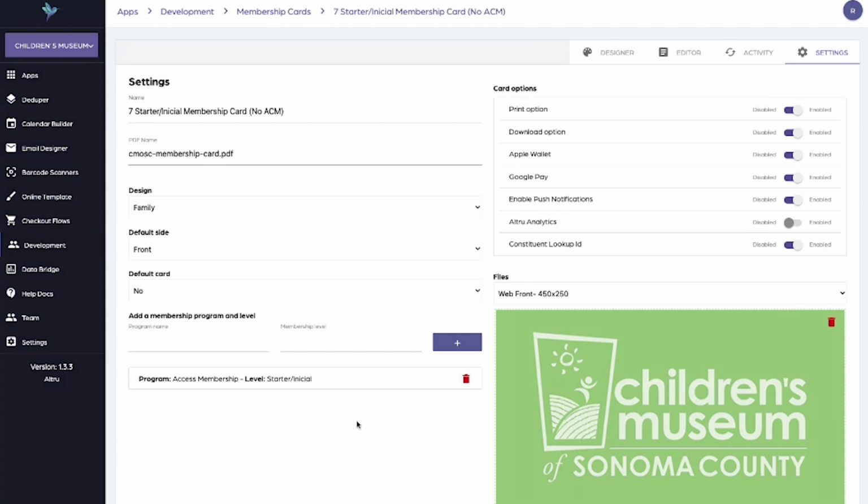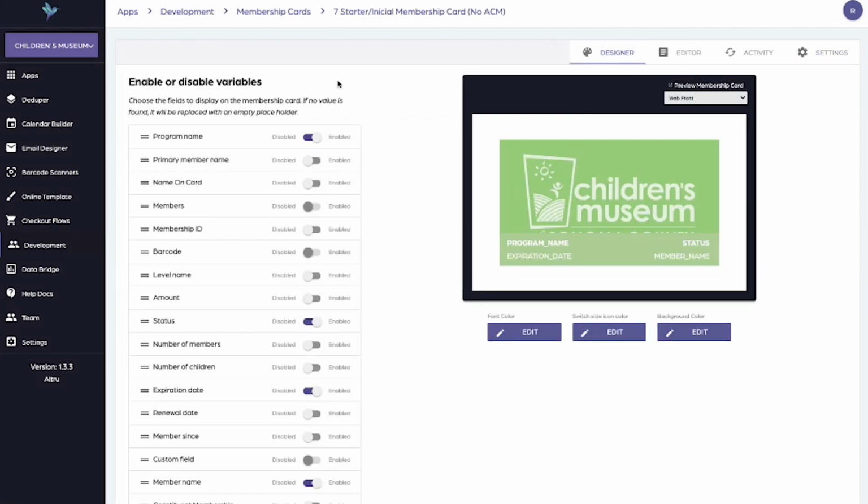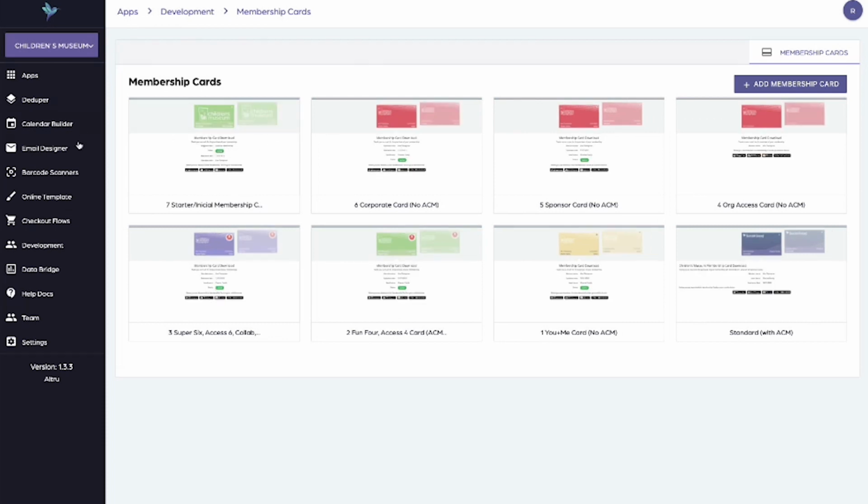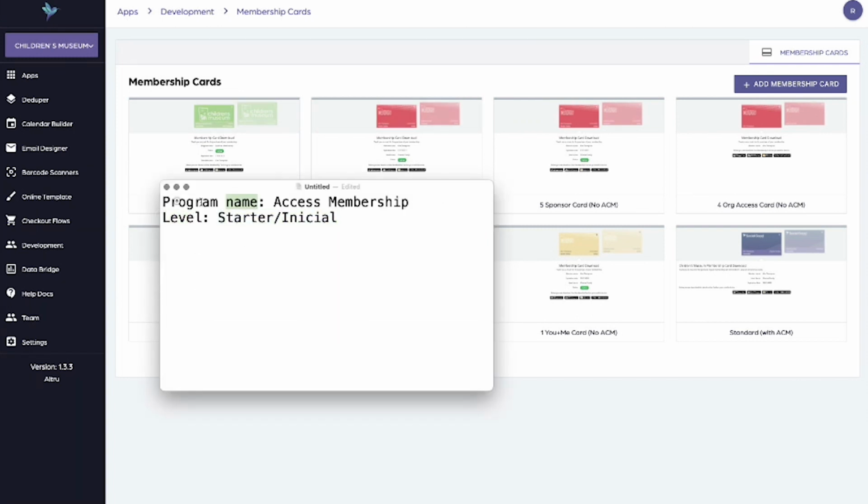So now, whenever an email goes out that matches this criteria, so this program with this level are looked up, then this design will show up. So you no longer need to tie the specific level to the specific email. It works now in more of a dynamic way. You no longer need to have a separate email for each of these membership cards. You can just have one email that links to each card, depending on their level and program name.